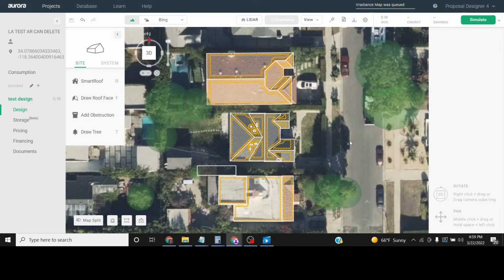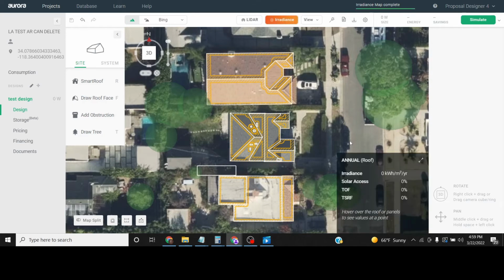Now, from what I've found, this feature tends to take a little while. There's a lot of data that it has to aggregate to then display, but here we are, it's displaying it. You can see it for every single house that we've modeled in. We're going to focus on the house that we're designing on, but you can see different levels of radiance.